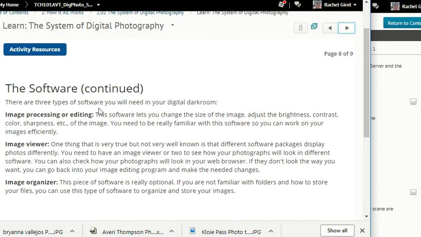There are 3 types of software you will need in your digital darkroom: image processing or editing. This software lets you change the size of the image, adjust the brightness, contrast, color, sharpness, etc. of the image. You need to be really familiar with this software so you can work on your images efficiently.